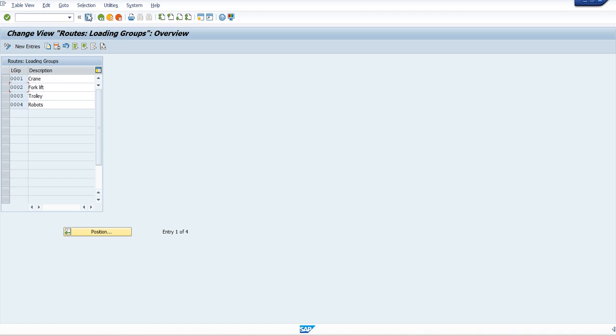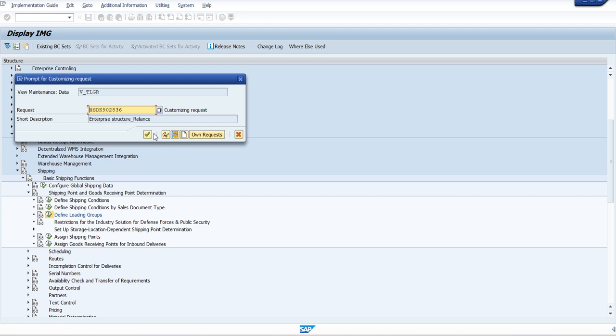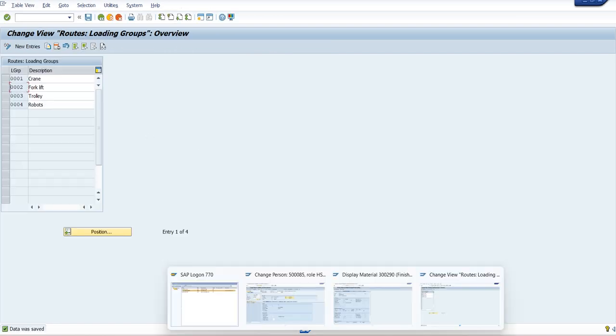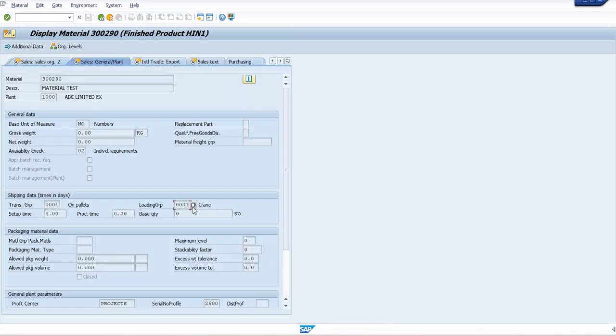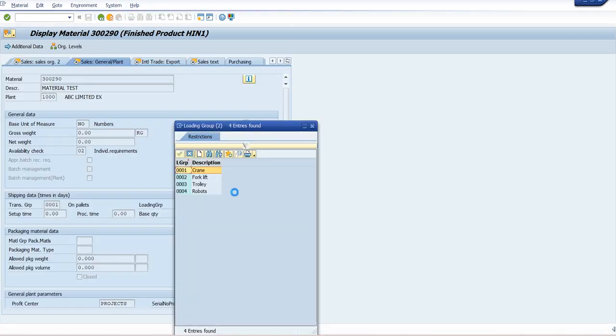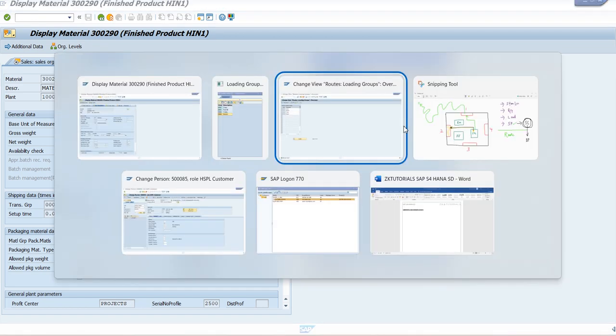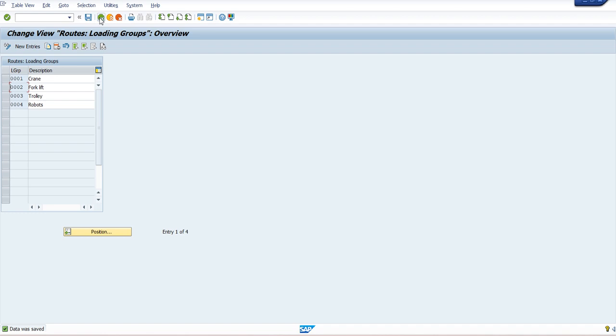Now you can save this. Yes, now you can see it was saved, and that will be available here also. You can see it is real time, it is available here. This is what we are selecting in the material master here. Based on this selection only, we get the data automatically, right? Yes. So now coming back, just go back here.